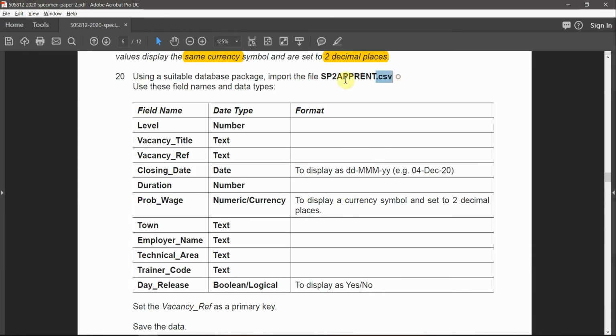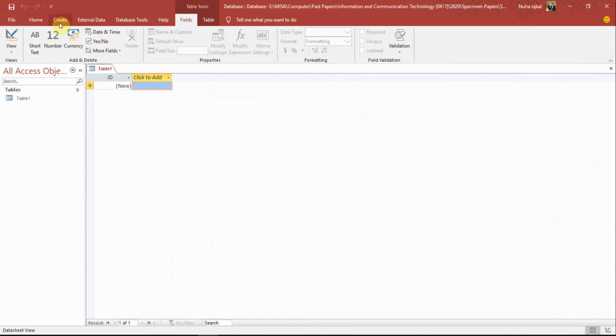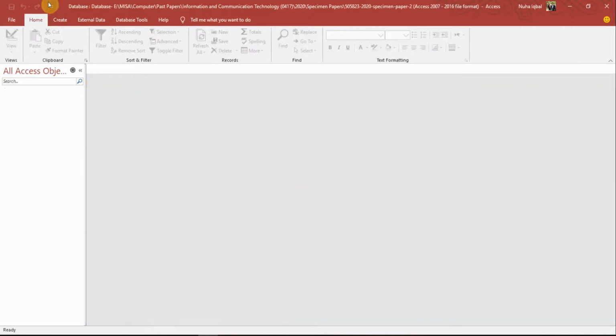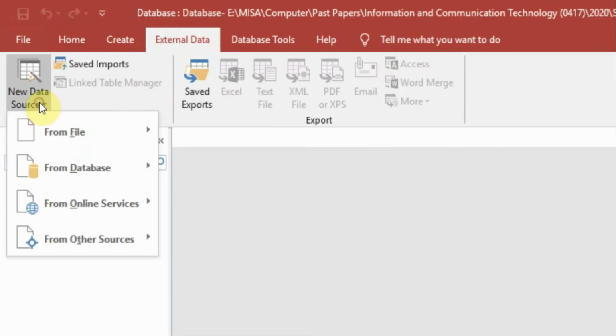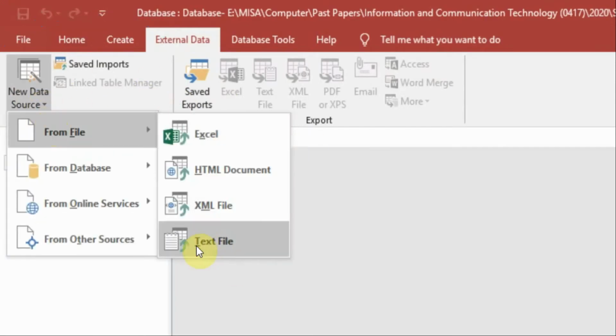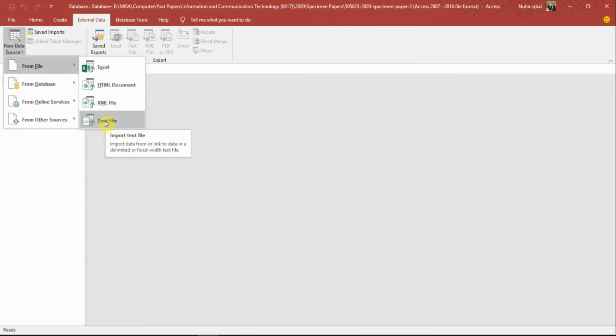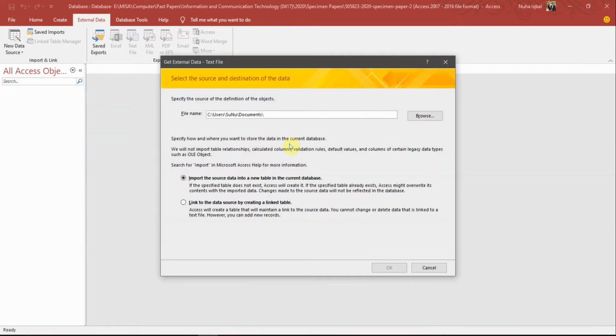There is a specific way of importing any CSV file into the Access database, which is different from the other ways. First of all, we can close this because we don't need it. We have to go to the External Data tab. Over here we can see this part is related to import, and this part to export. Currently we need to import, so from File we go to the text file. CSV is a text file, so we don't need to import Excel or any other type.